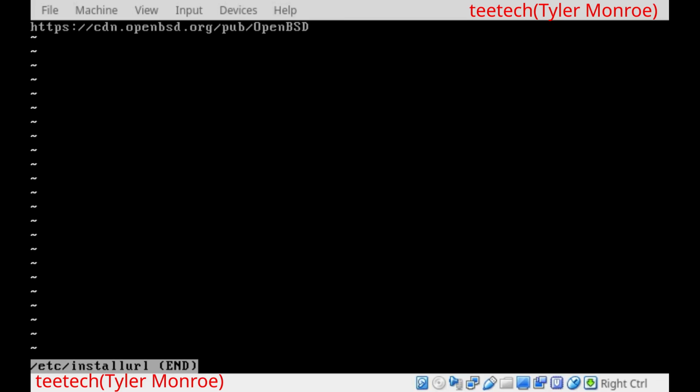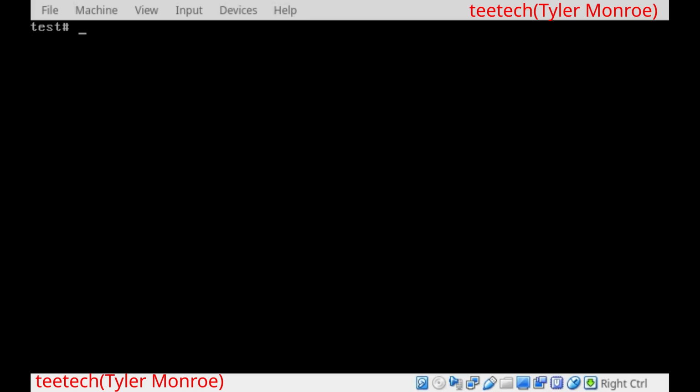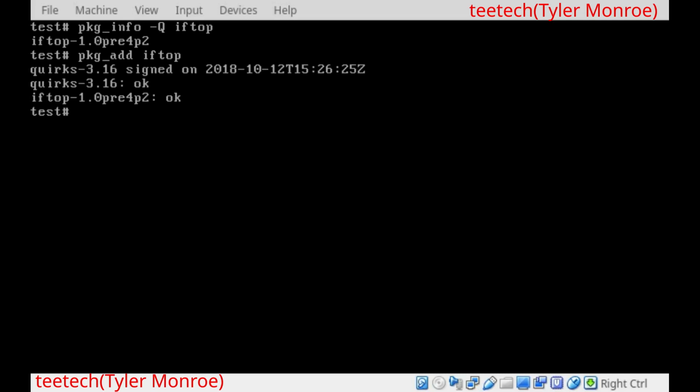So it's straightforward. But first of all, how do we search for software? Well, we can do something like pkg_info -Q. This remotely will search the mirror for us. And in this case, we're going to use iftop as our argument. And it should search it for us. There we go. Now to add the program, we do pkg_add iftop. Hit enter, and that should install the program for us. But it also will install any dependencies as well.